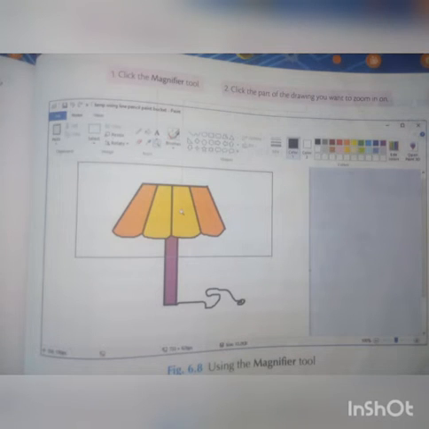So listen, magnifier means zooming. The mobile also you know. If you want to zoom, how will you do it? By using your fingers you can zoom, isn't it? Here, by using this magnifier, this symbol is there. From this you can zoom this picture. So this is the magnifier tool.